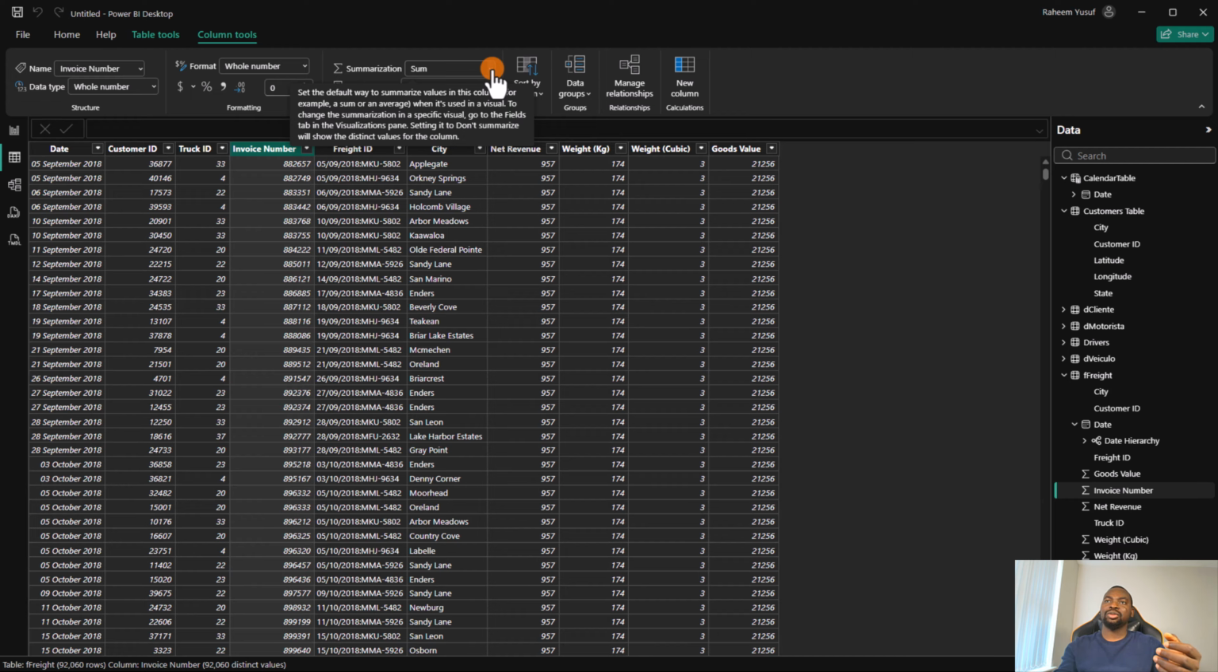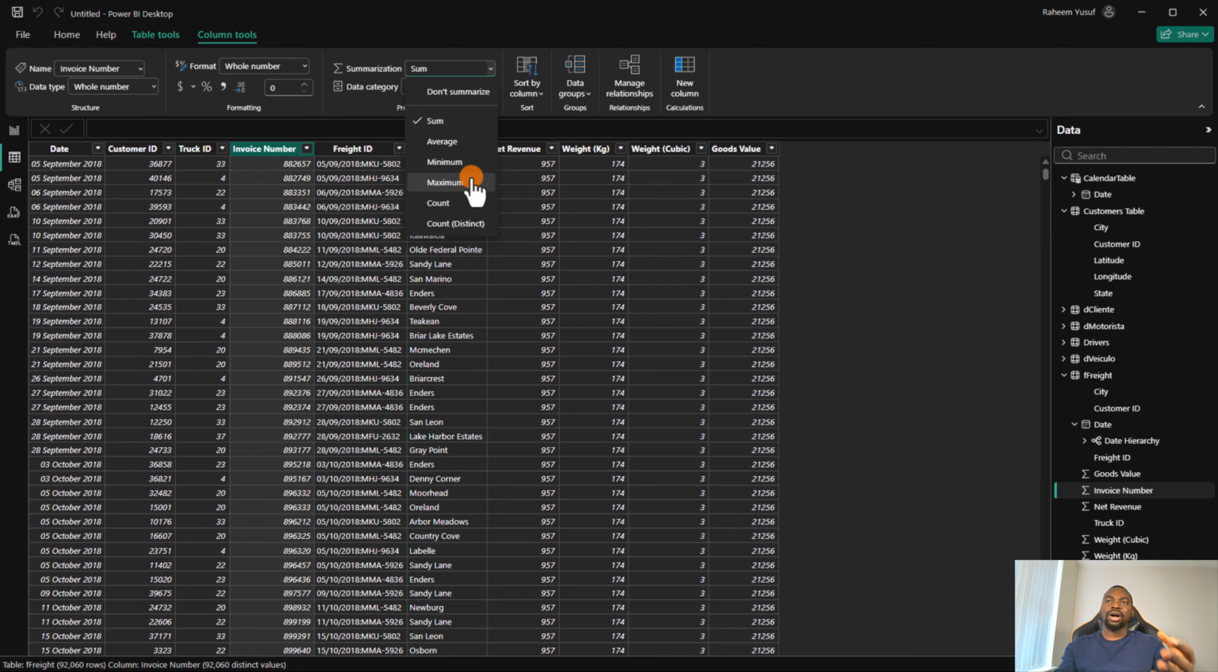And if we come into this drop down, you can change it to average, minimum, maximum, count, and count distinct. But you can also do don't summarize, depending on the aggregation you are trying to do. So most of the time it is always default to the sum, but you can change it to a different type of aggregation, or you can tell it not to summarize.